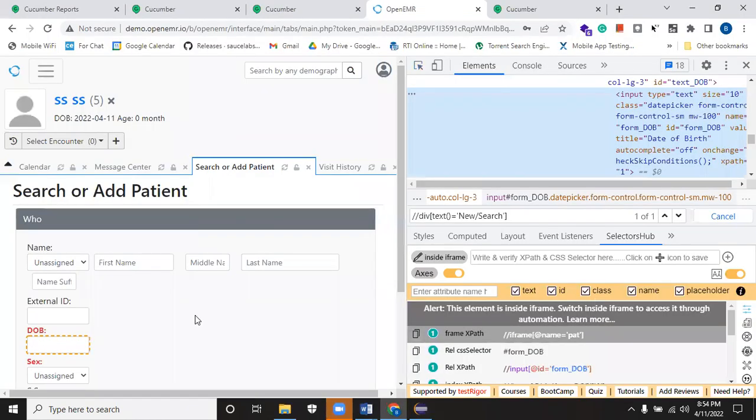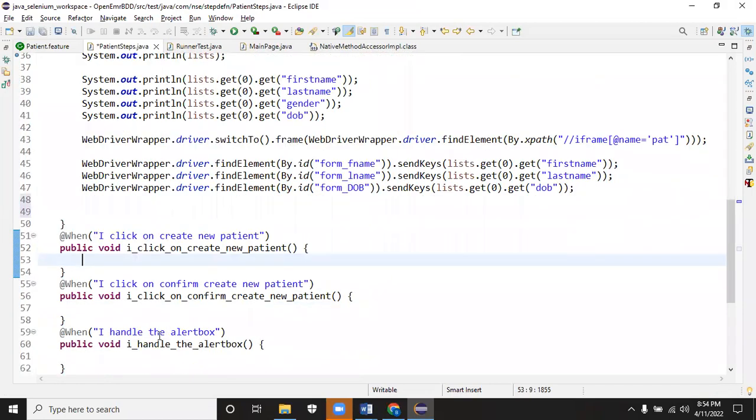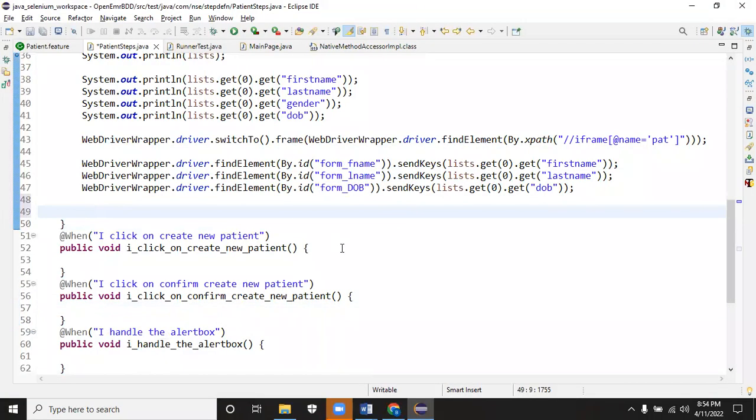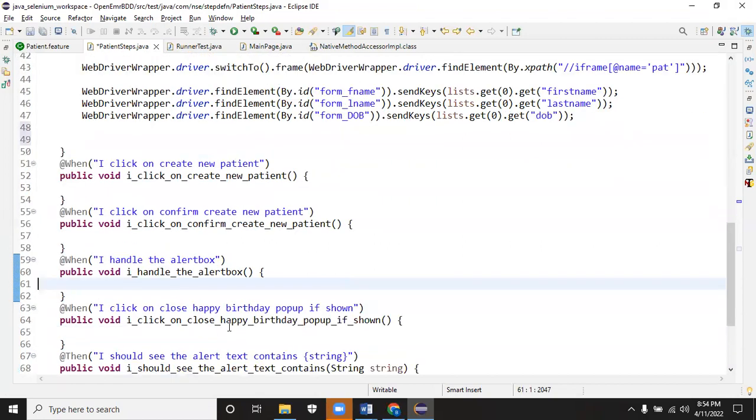Then you try to get out of the frame, and to click on patient, you have to get into the frame, do the operation like here. Okay. That you try to complete. Wherever you want to get into the frame, do the operation, and handle alert: driver dot switch to dot alert dot handle it. Okay, click on OK, accept.